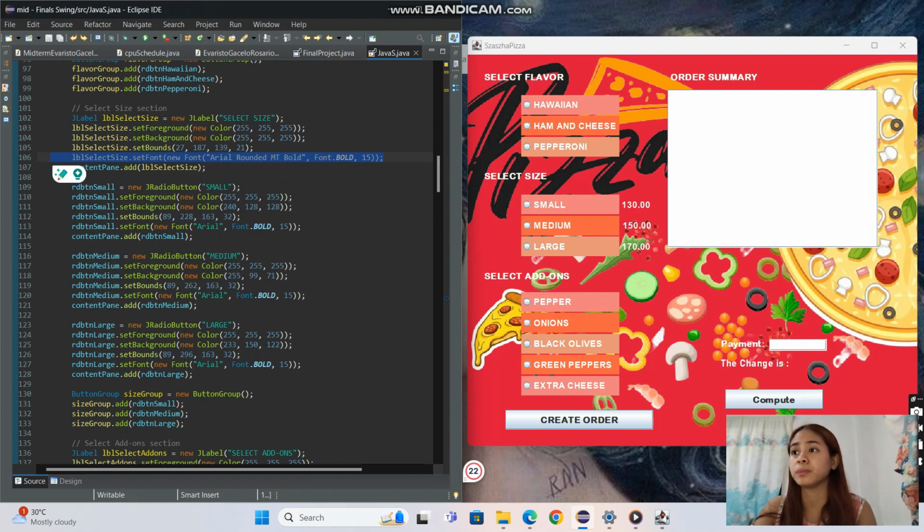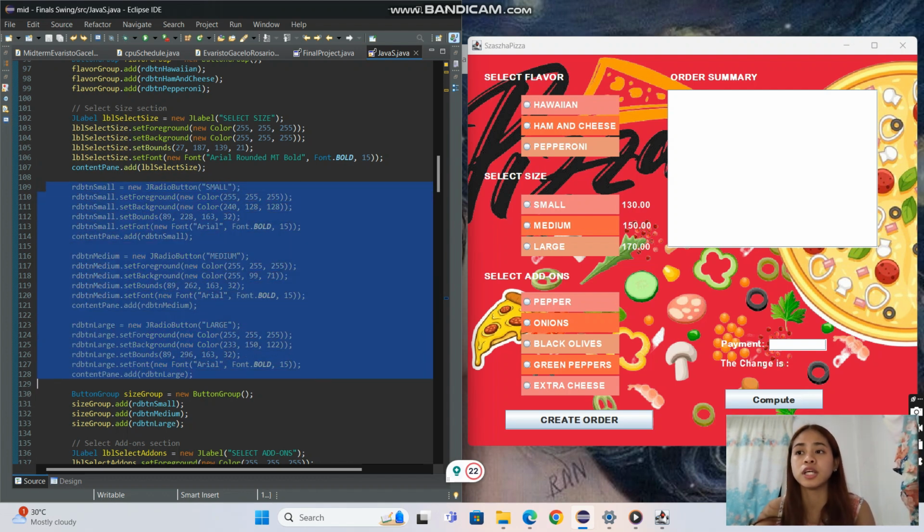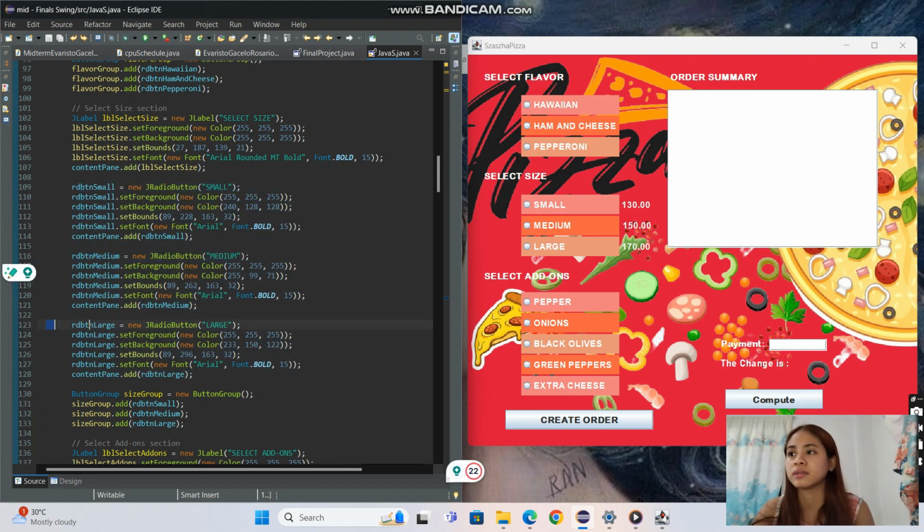The contentPane.add lblSelectSize adds the label to the content pane of the window frame to provide radio buttons for selecting a size, and it is to ensure that only one size can be selected at a time. Now we create JRadioButtons for size options small, medium, and large. The purpose of it is to provide radio buttons for selecting a size. Now, let's start with the size small.